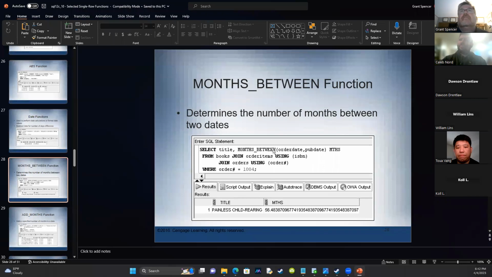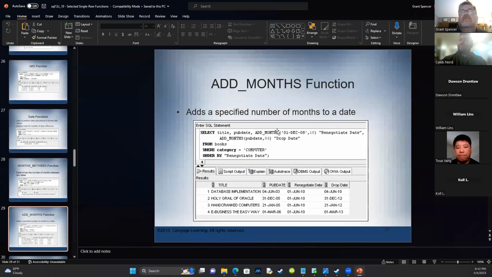There's that guy. So right there, he's asking the order date and the publisher date. Add months. I've already shown you how you can add days. You just add a number to a date, you get the date in the future. Add months is literally adding months to a date. And so there you go. They've added, for some reason, I guess, a year and a half onto a date.